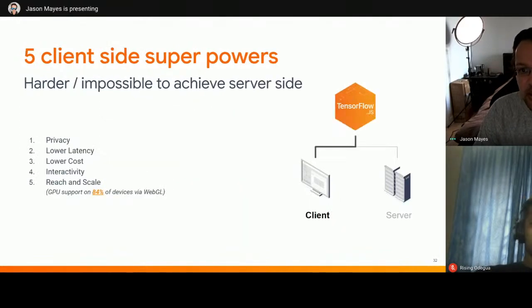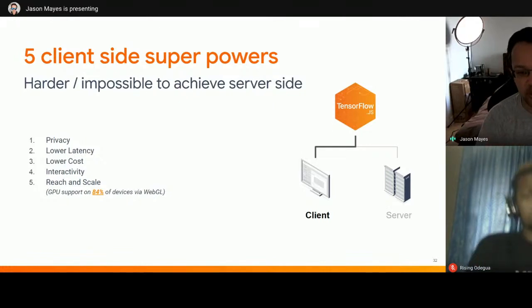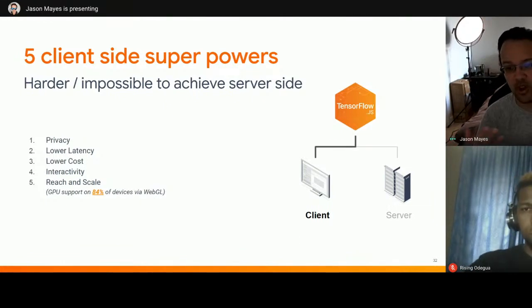So I just want to focus on 5 client-side superpowers. Thinking about the web browser for a second, these superpowers are hard or impossible to achieve on the server side, okay? The first thing I want to talk about, if you're using TensorFlow.js in the web browser, is privacy. As we kind of hinted at before, in today's world, privacy is very important. Maybe you're making a medical application or a legal application, or maybe you've got a system that's working in Europe and they have all the GDPR rules. Privacy is very, very important.